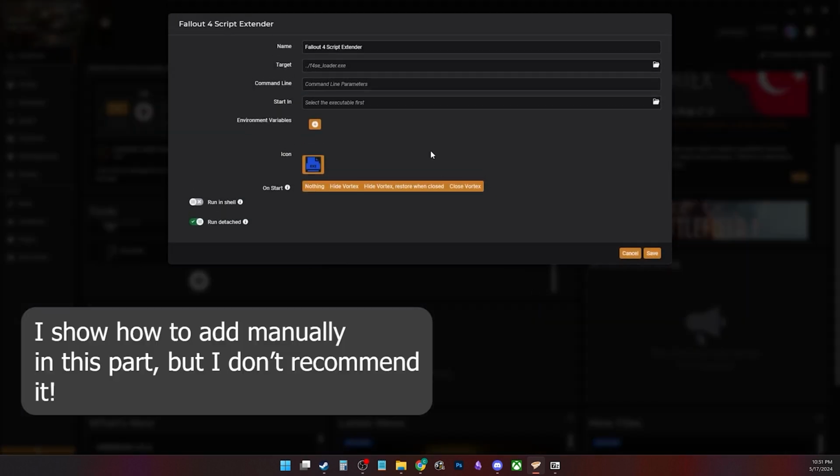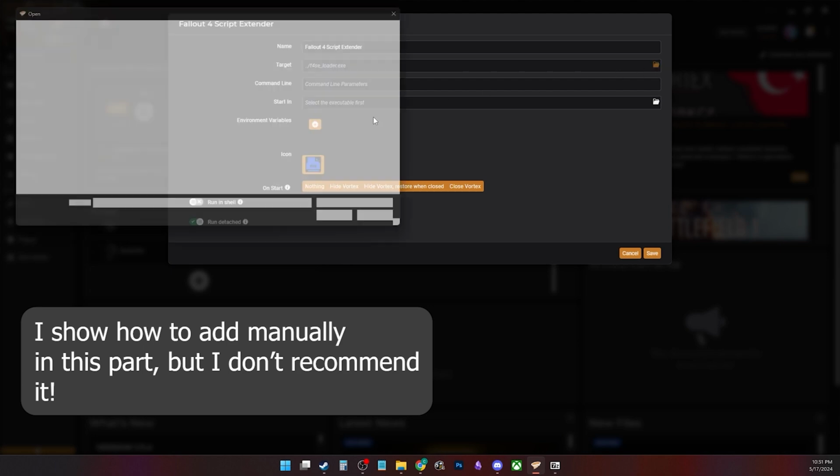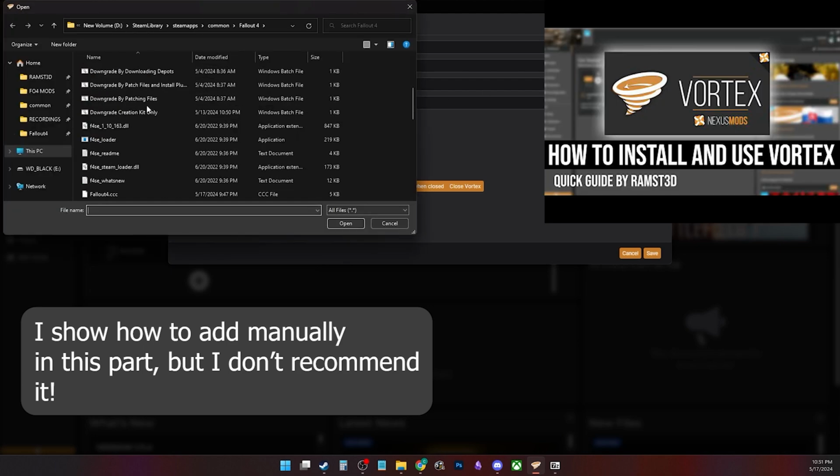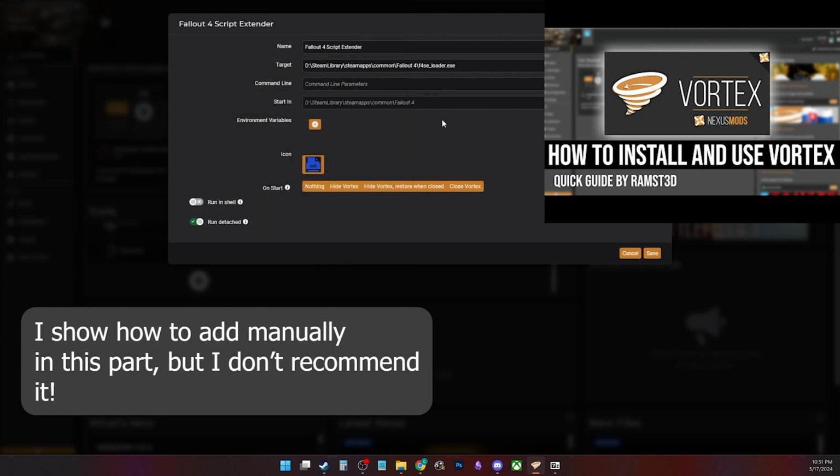Though if you need to add it manually, you installed it wrong or something else is wrong. You can watch this video on how to add the F4SE shortcut manually. And that's how you set up F4SE in Vortex.